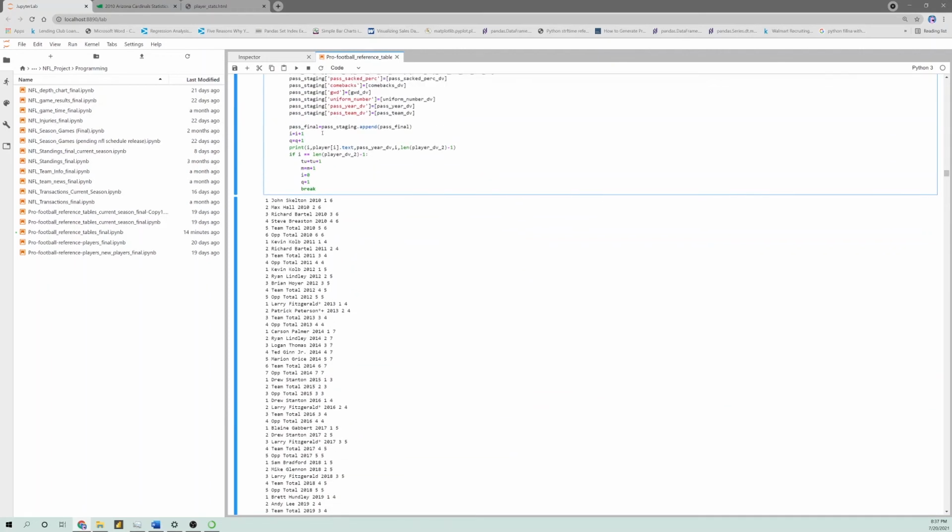And you can see I did a bit of a print statement just to print the player name, the year, and how many players were in that given year. So you can see John Skelton was 1, 2, Max Hall was 2. And then we are also scraping the team total, but we're going to take care of that later on.